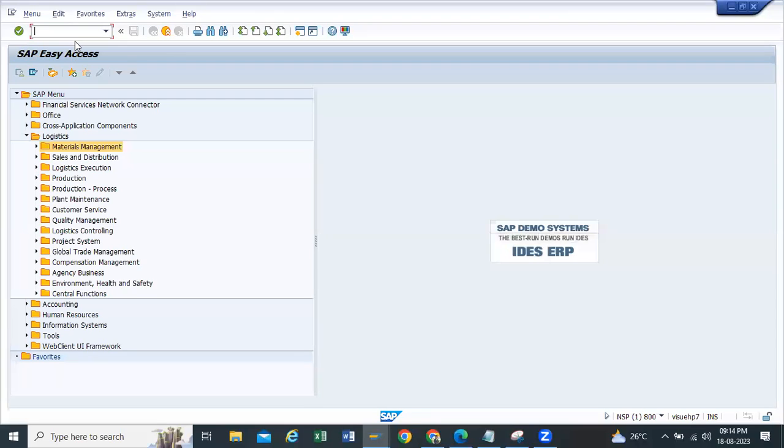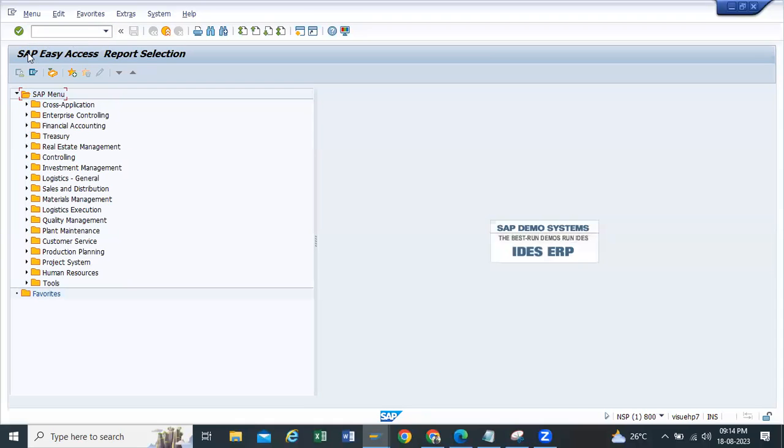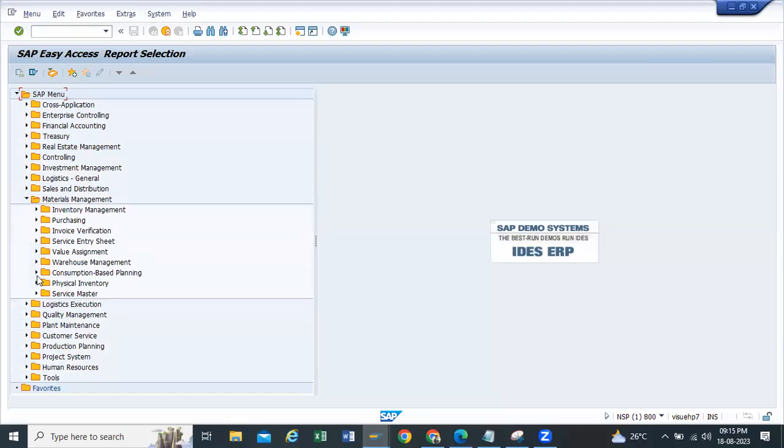So SAP1 is the key for that. Okay, just see, I'm entering SAP1 here in the command field. The screen will open up as the SAP Easy Access report selection. Okay. So this is the T code. SAP1 is the T code to find any kind of reports here. All the reports related to SAP you can find here. Okay, all are clear about this? Whatever the reports regarding inventory management, materials, logistics.